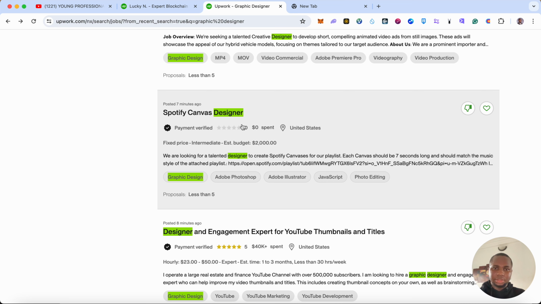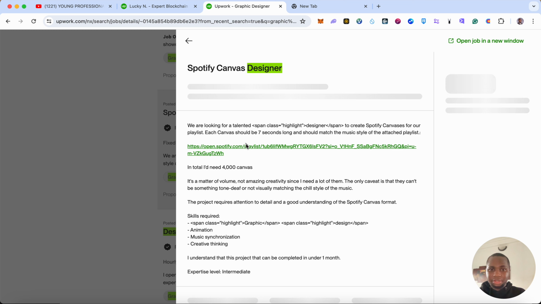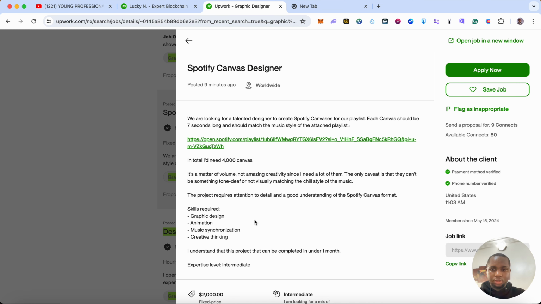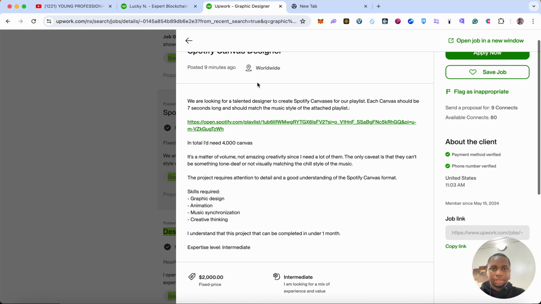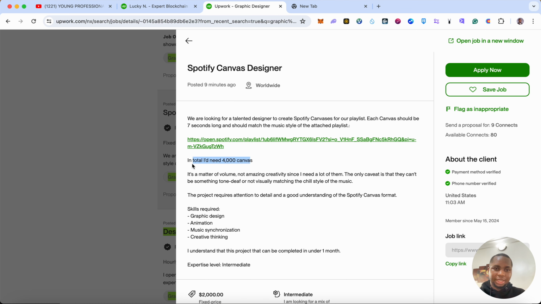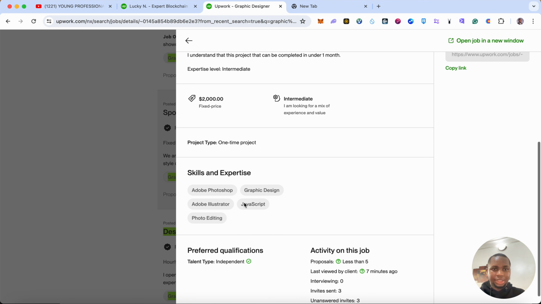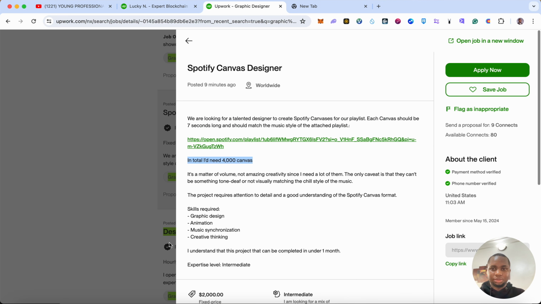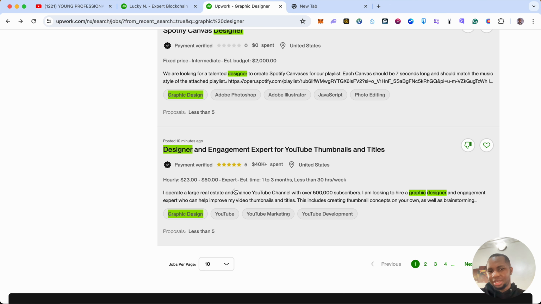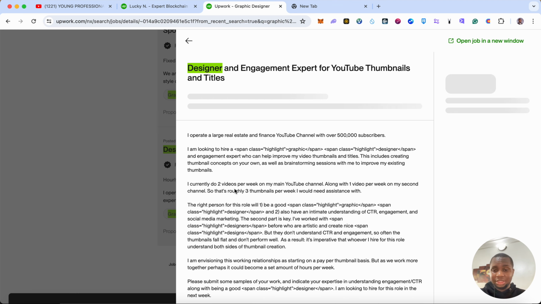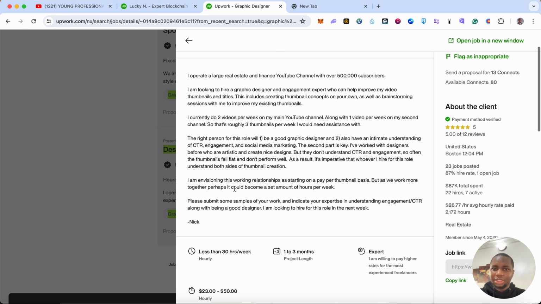Like you see now, the same design, somebody is here going to give $2,000, although the person is saying I need 4,000 canvas. That's $0.5 per canvas. I don't know how that is possible, but I'm not a graphic designer, so I don't know what that means exactly. But you can always read through.